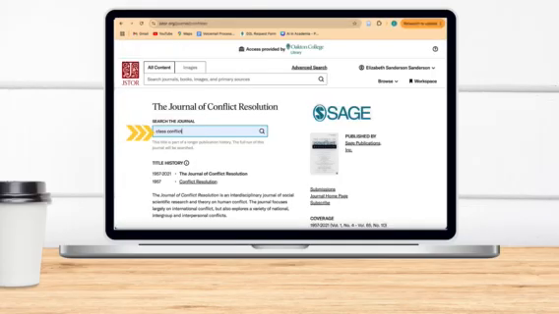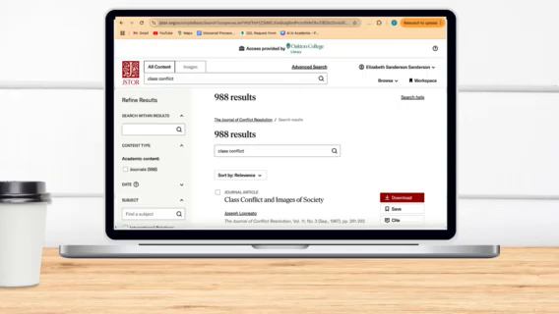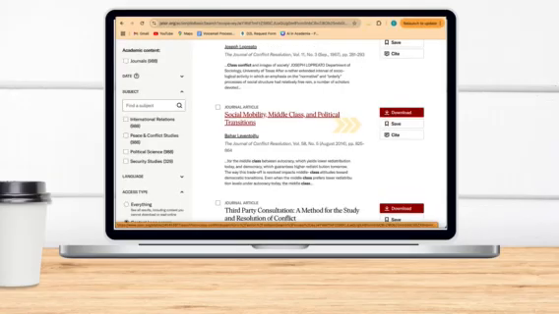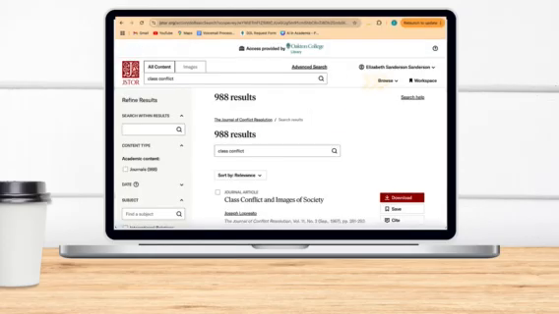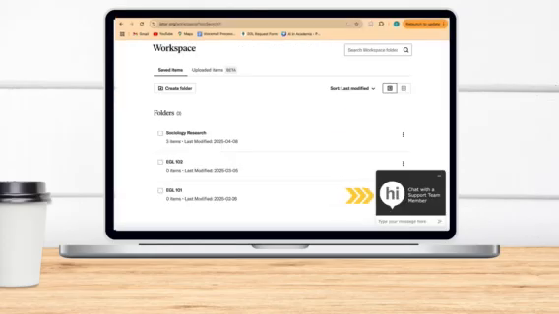I can then choose to search that journal for my research topic. This can often produce more tailored results. I can then select my resources and add them to my project. If I click on my workspace, I can see my projects and how many items are contained in each one. Note that an option appears to chat with a support team member.